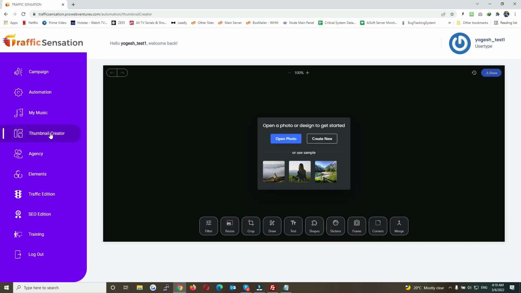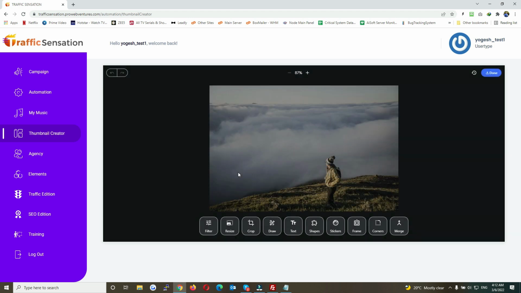As it's clearly mentioned in the name, in this section you can create an amazing thumbnail for your videos. You can either start from scratch, or you can use an existing photo or image, whatever you want. For this demo I'm going to use a dummy image, so I'll be selecting this image. Now it has completed loading the image, so I'm going to walk you through some basic functionalities of this thumbnail creator. So first thing is filter.